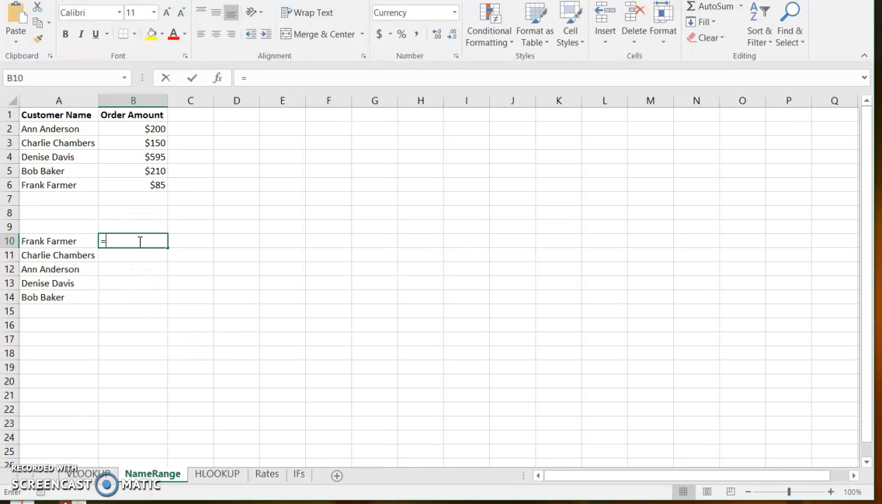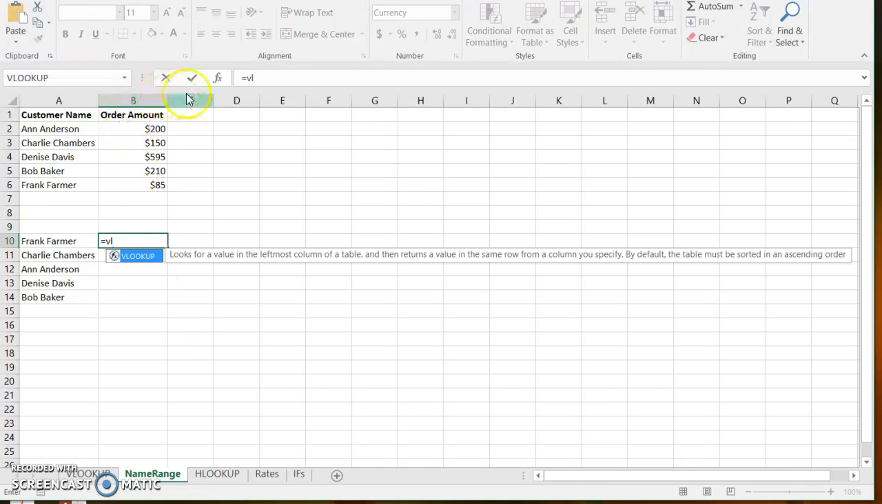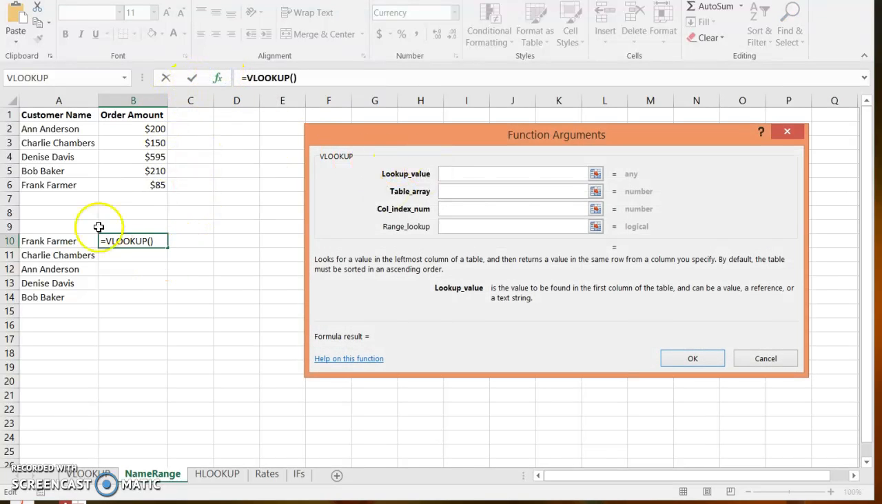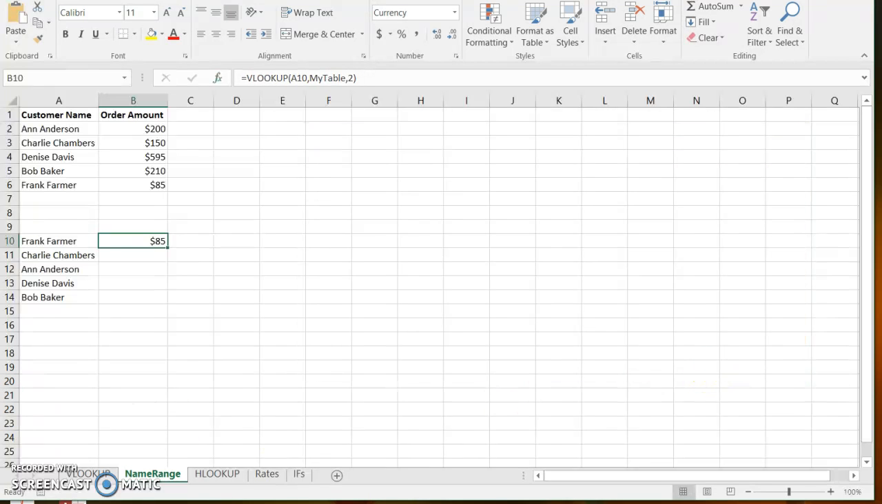So now down here, we're going to again do equal VLOOKUP. And we're still looking up that same name, Frank Farmer. The table array we're looking up is My Table. We don't have to highlight it. We don't have to use the absolute reference. Naming it is an absolute reference. And then again, putting that 2 in for the second column to return that. Bring that on down, and we have the exact same numbers we do over here as we should, but it was just 2 different ways.